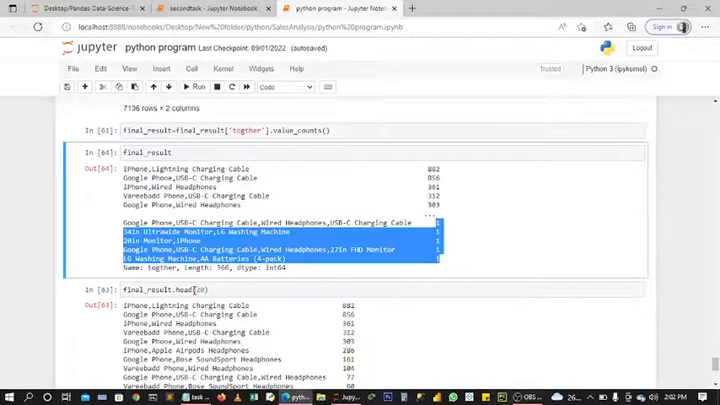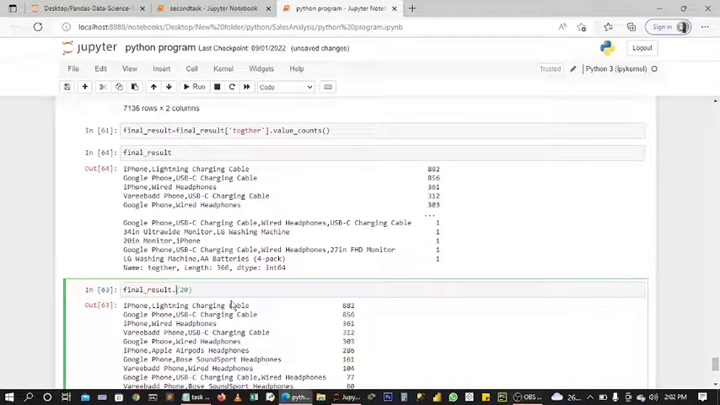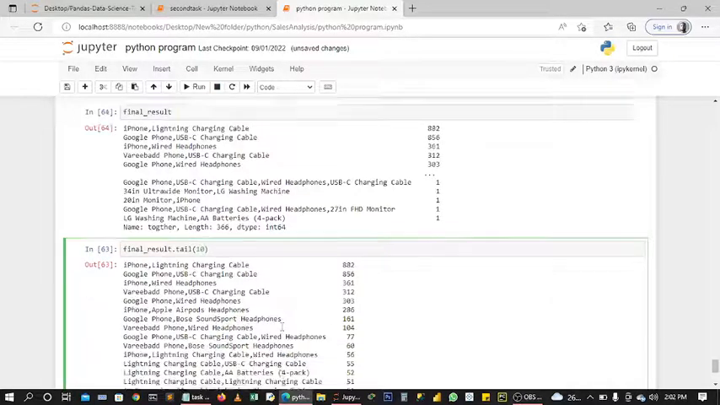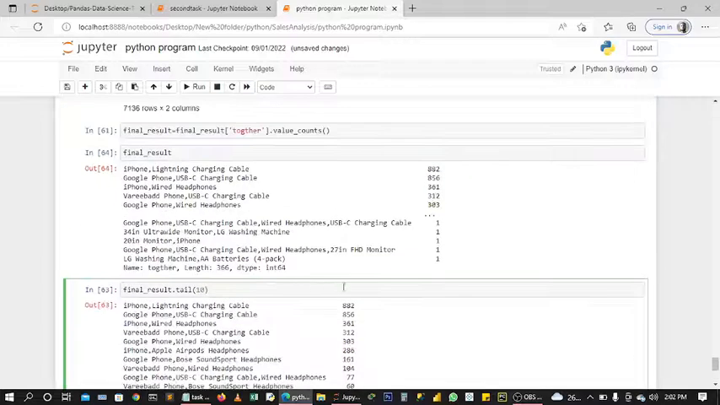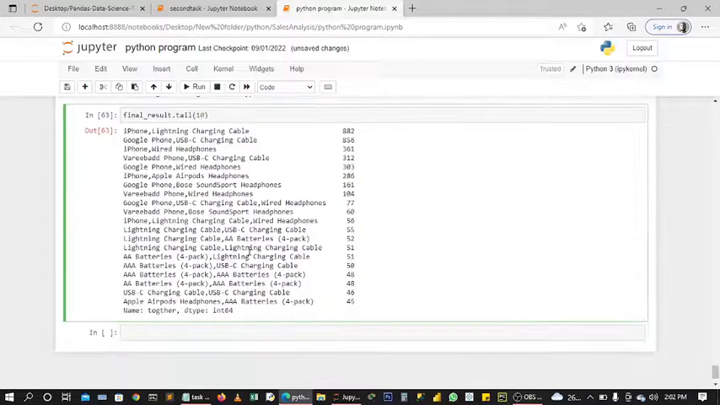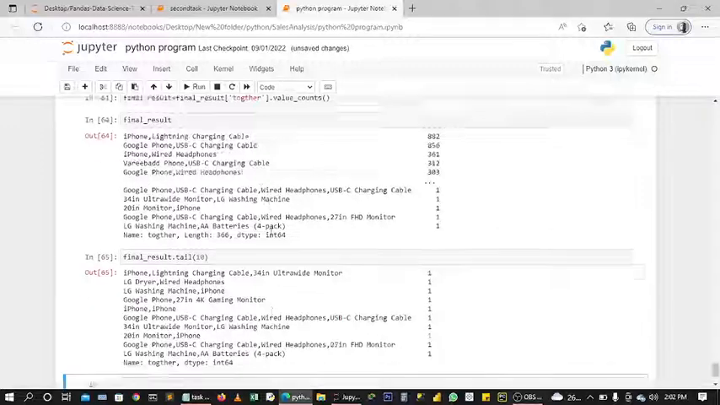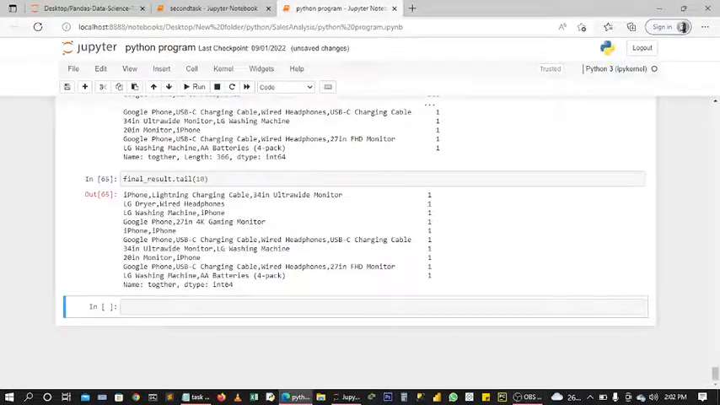For example, if I change this to tail, which means the last, let's say the last 10 now. The head starts from the top and the tail starts from the bottom. So it's going to take the last 10 and display them, and you will still see the 1s there. You see, this is the last 10 of our data, still 1. So it's been arranged accordingly.